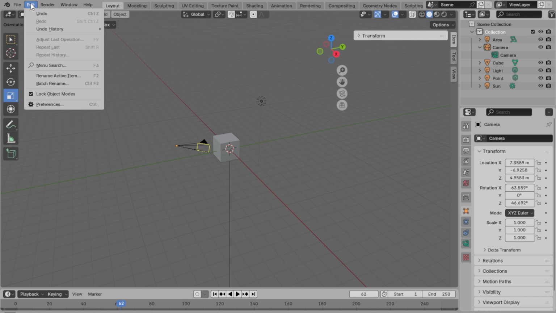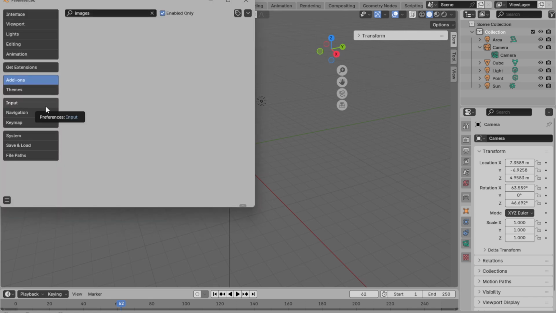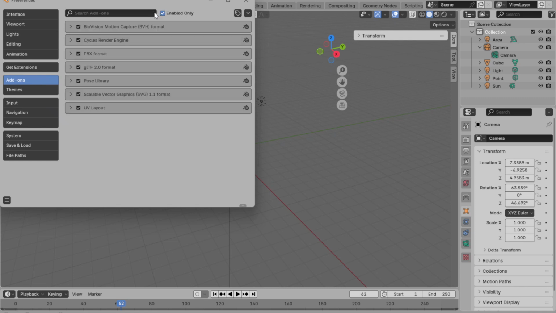Once you've opened the Preferences window, you'll notice several tabs running along the top. Find the tab labeled Add-ons and click on it. This section allows you to view all the additional tools you can integrate into your software to enhance its functionality. It's a crucial section for tailoring your software experience.